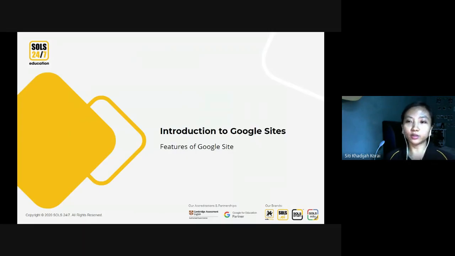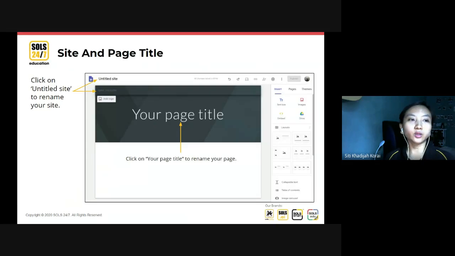Here I'm going to show you about the features in Google site. The very first thing you want to do is to rename your site. To rename your site, you can just click Untitled site here or Enter site name. You just click either one here to rename your site. And then here is your page title. Page title appears on your site menu.